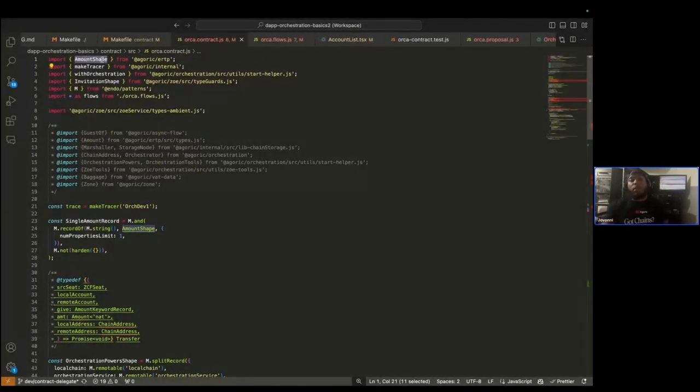So first, we're going to import this shape from ERTP. Think of it as a structure that we want to make sure some variable being used is adhering to. We'll walk through that a little bit. Here, we just make traces for some logging stuff. With orchestration, think of this as a way for us to wrap our main entry point with the tooling that we need to do some orchestration stuff. This invitation shape is similar to the amount shape. Every time you see the word shape, just think of it as this structure that we want to make sure something adheres to later.